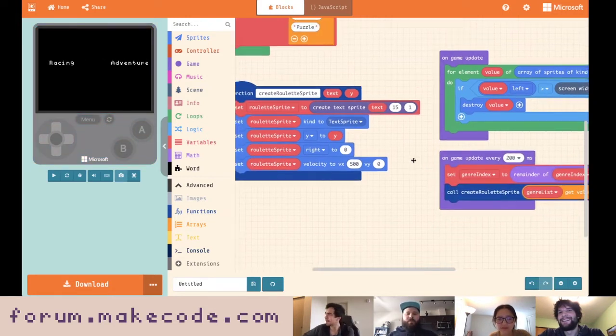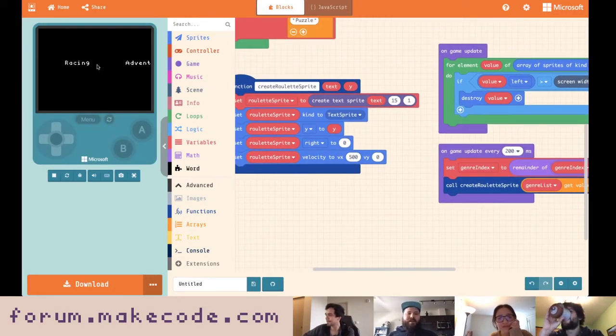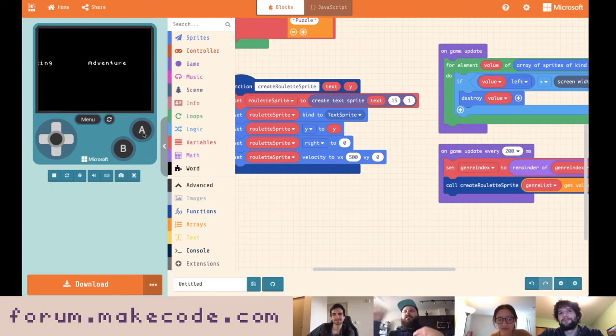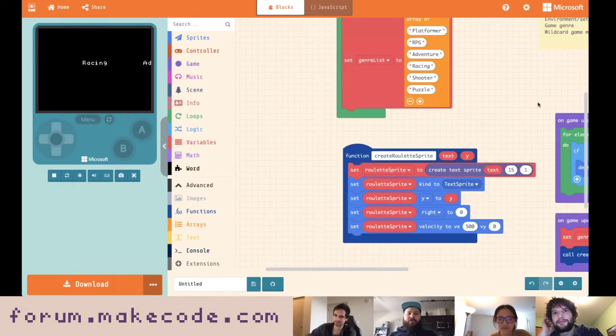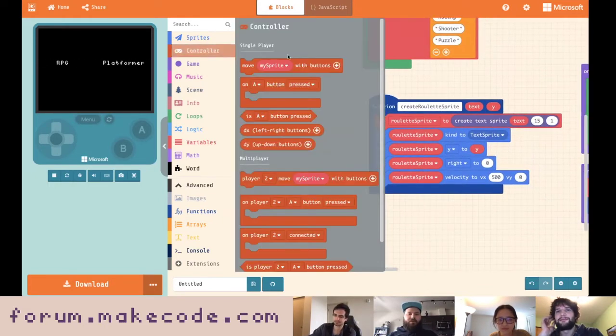So we've got our list spawning. It's spawning extremely quickly. The idea is that when you press A, whichever one is closest to the center, or if we do the wind down thing, whichever one it winds down on, will eventually be selected. So let's go ahead and drag out a controller A block right now, on controller A pressed.